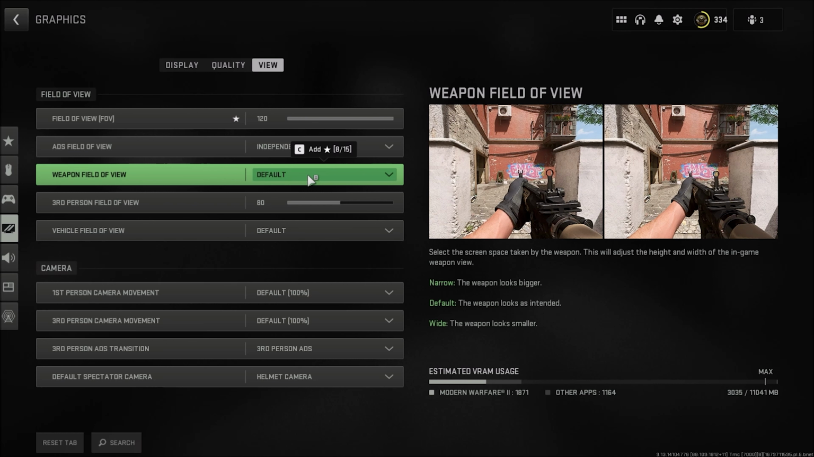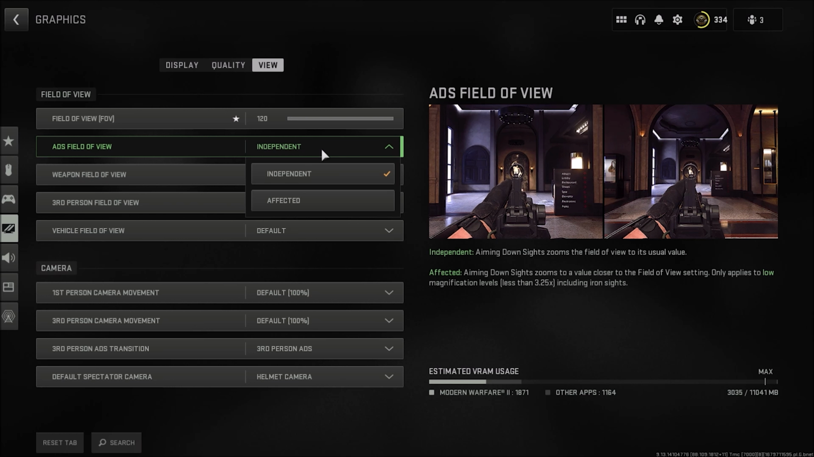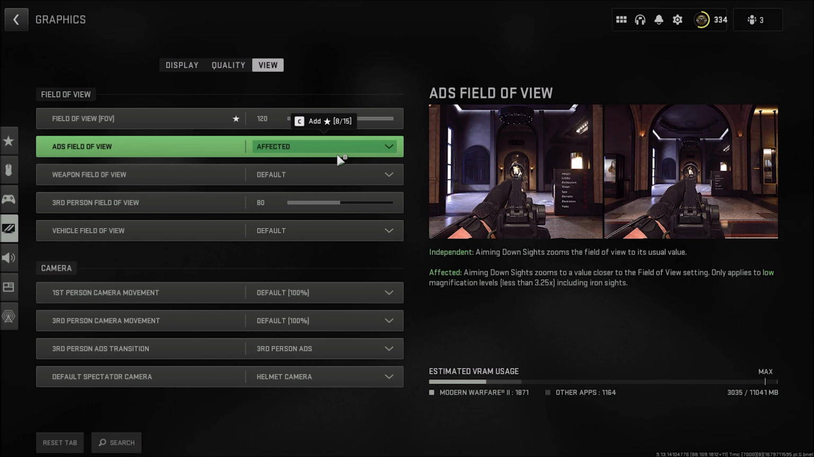With affected, this is quite the opposite of what I have just explained. The field of view on ADS and the field of view when not ADS are the same, as well as the sensitivity. This also gives the illusion that there is much less visual recoil when your ADS field of view is affected as compared to independent. On independent, you see a lot more of it.